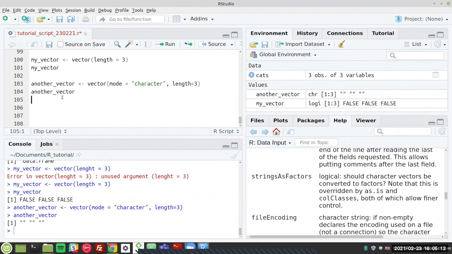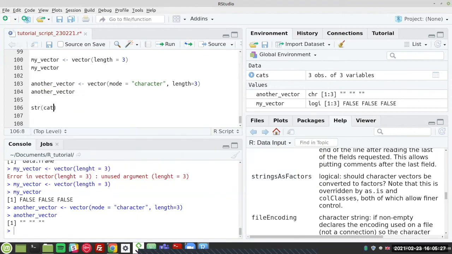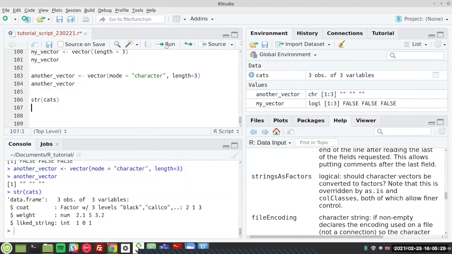Another good function when you're trying to assess what an object is or how R is interpreting those values is the structure function, which is str. So let's look at the structure of cats. It's telling me that cats is a data frame, and it has 3 observations of 3 variables each. And then it's listing each of the columns.